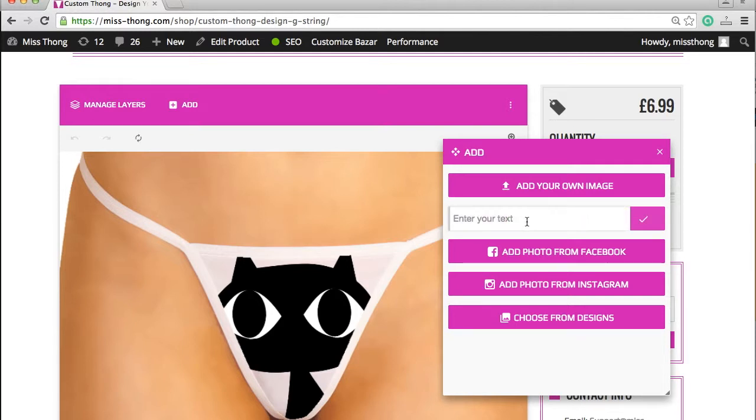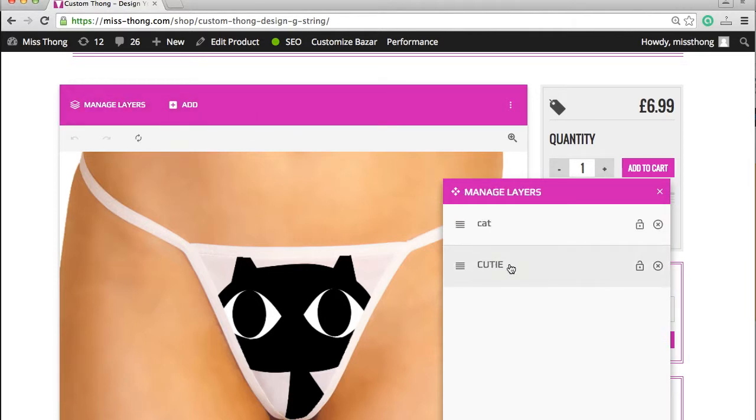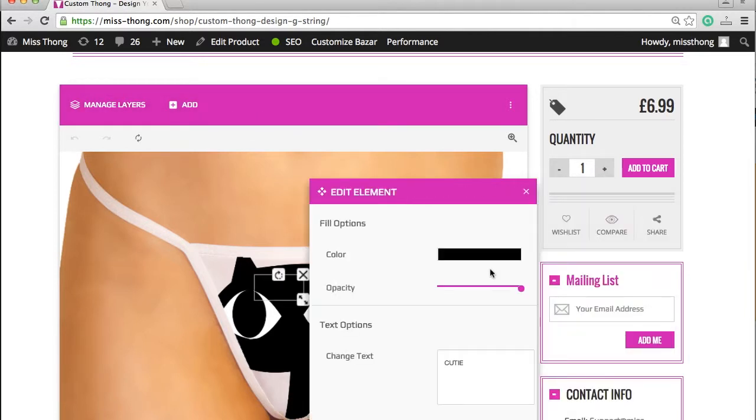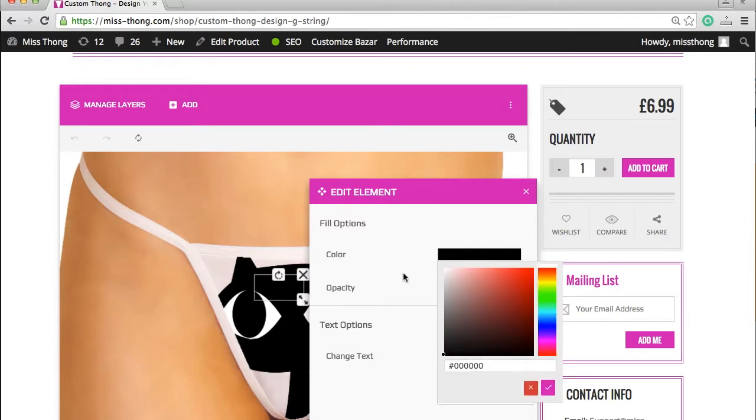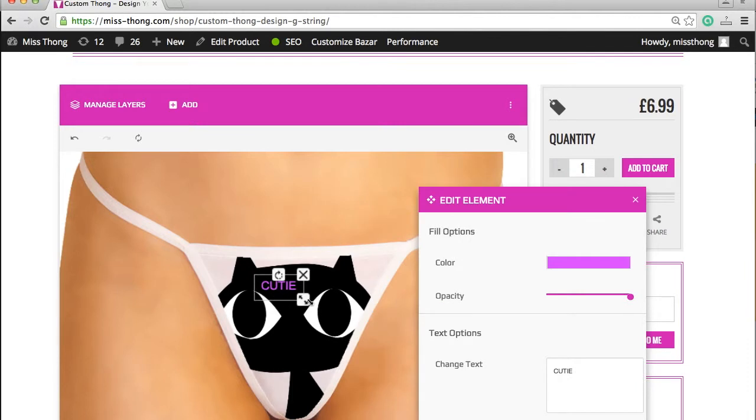Put in QT. This will add some text somewhere. If I just find it, maybe it's in black. Yes, as you can see, it's right there, but you can't actually see it. So we'll put that as maybe a purplish or pink. I don't know. Choose your color, and there we are. So that's where it is. Maybe make it a little bit bigger.